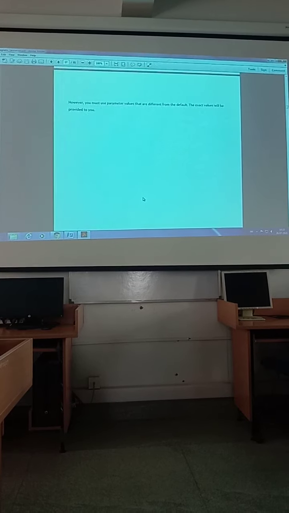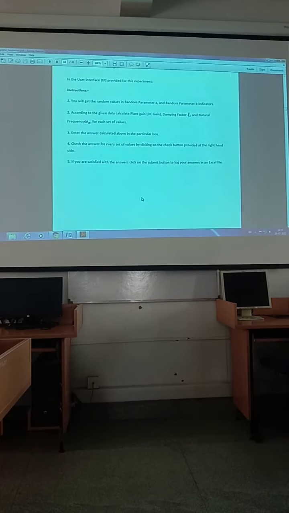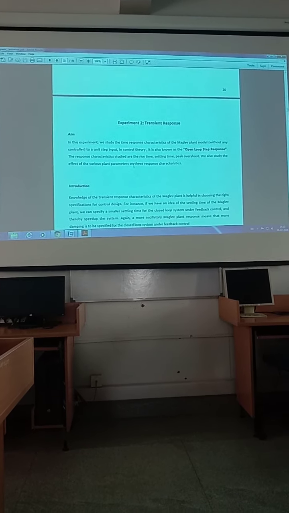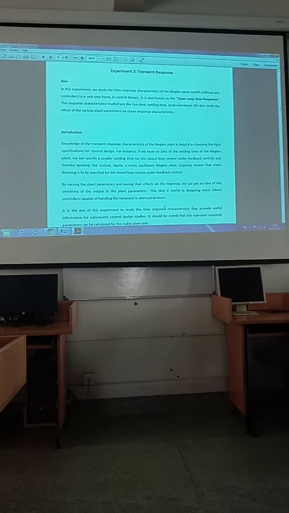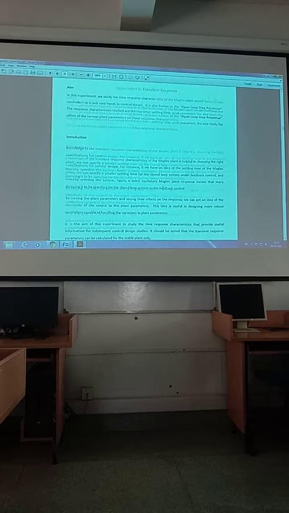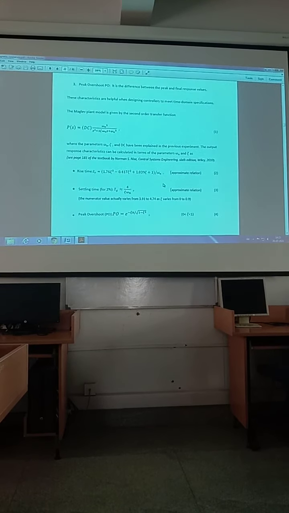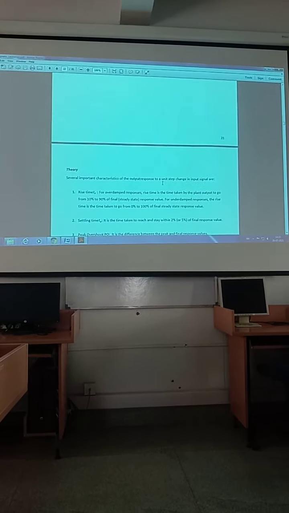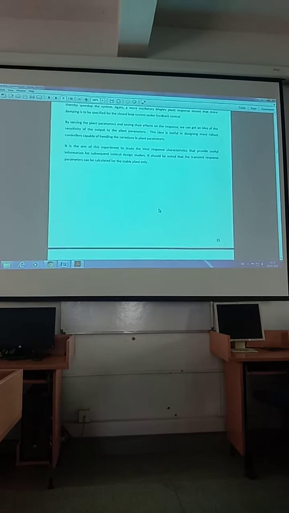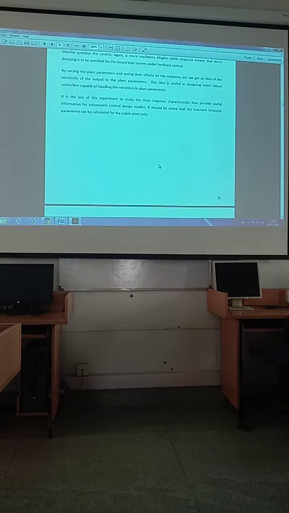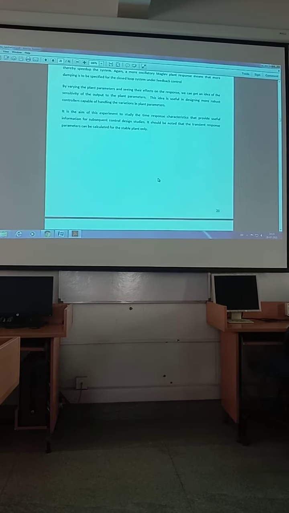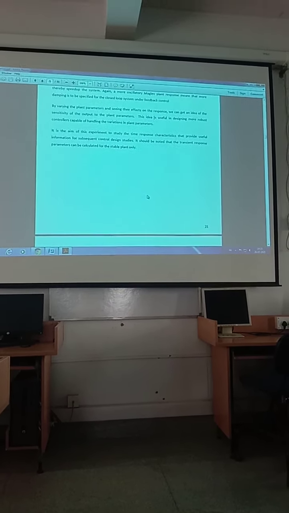So this is the first experiment, that is plant modeling. Next we will go to the second experiment, that is transient response. This is available in the manual, which is supplied to you. You can go through all the theoretical concepts if you want to know. But what about conducting the experiment? I am going to discuss conducting the experiments only.